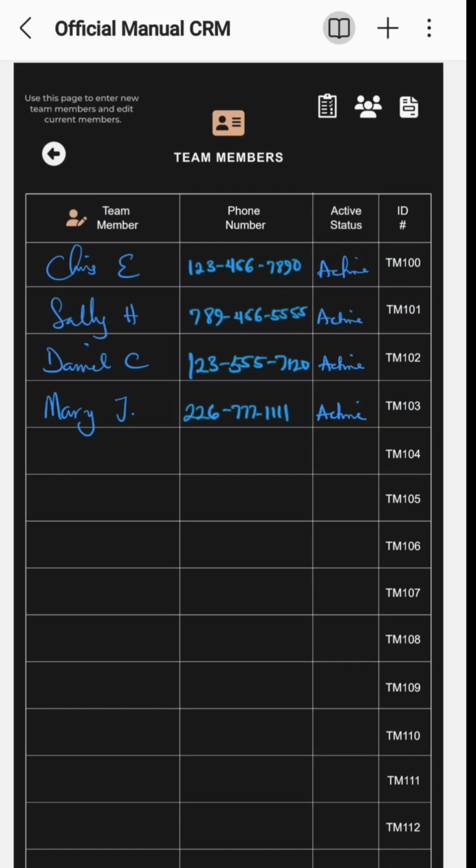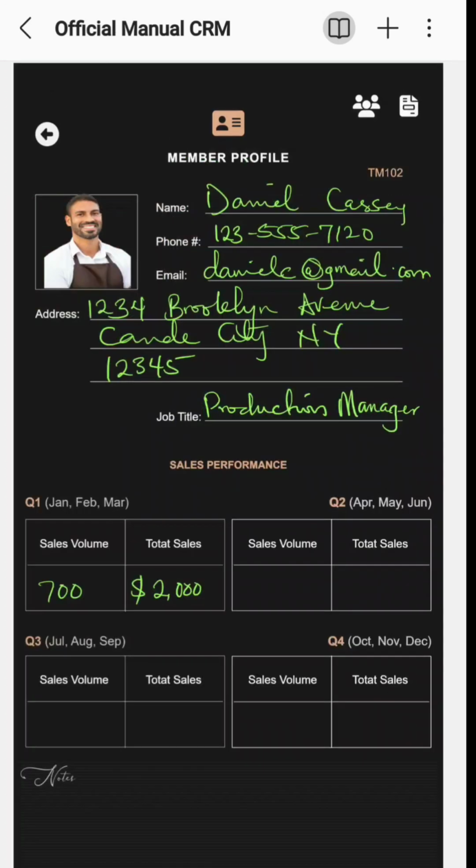Okay, so you can go back and say, okay, maybe let's go to Dan and see what Dan is doing. And you can see all the information about Dan. His job title is a production manager. His sales volume is 700, and he's brought in like $2,000 already in the business. Again, guys, all these are just made up numbers and made up people. None of these people are real.